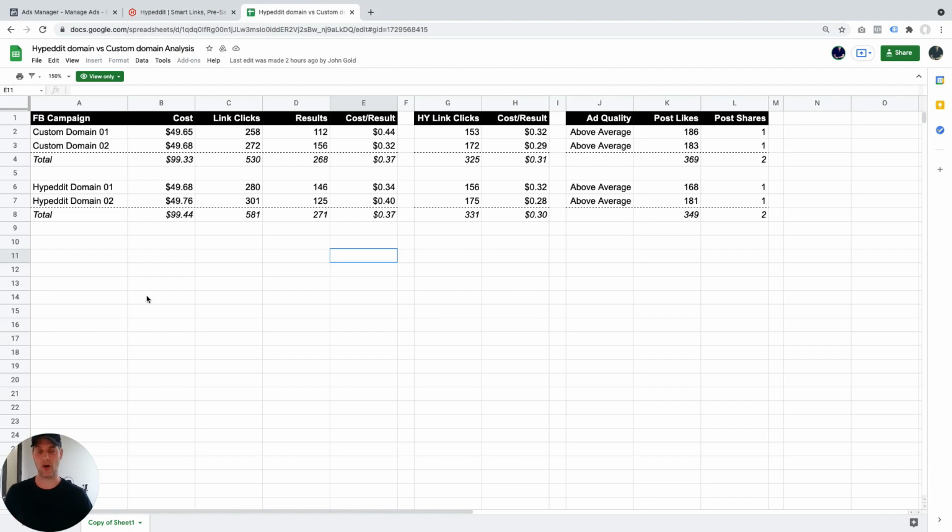And then I brought all this information into a spreadsheet. So here you have all the Facebook campaign stats first. You have the cost, you have the number of link clicks that each of these campaigns generated, the number of results that Facebook saw and reported, and then the cost per result that Facebook reported internally. And again, I wanted to compute the averages here because that's really how I want to judge the performance of these different campaigns. And interestingly, once you average out the custom domain campaigns and the Hyped domain campaigns, you come to the exact same number, which is 37 cents per click.